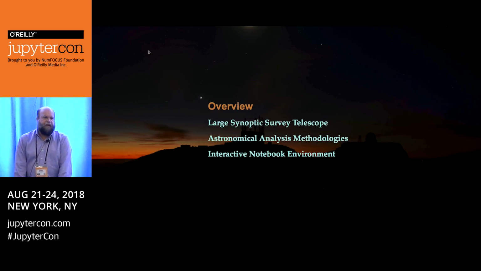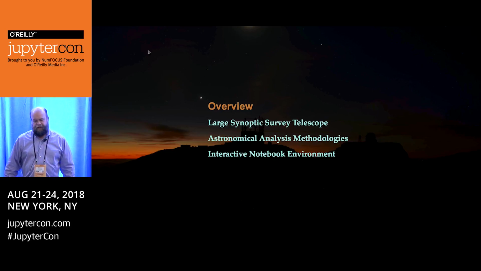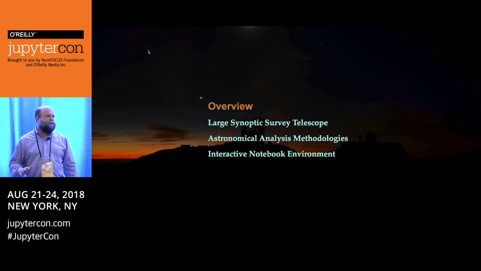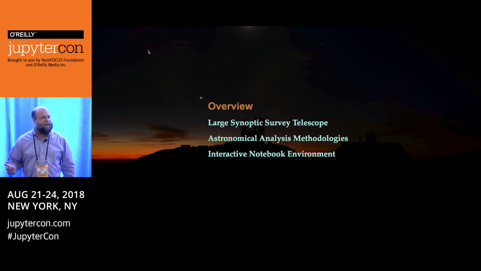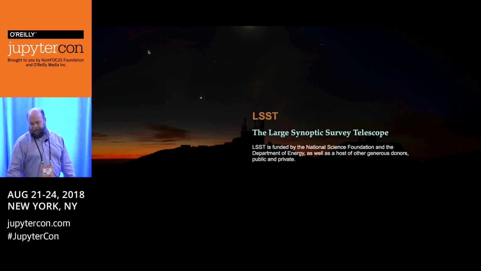So I'm going to do three basic parts to the talk. The first is an overview of the LSST itself. The second one will be sort of traditional methodologies in astronomical data analysis. And the third part will be about the interactive notebook environment I'm developing for the LSST project and why I think that's a better solution than the current status quo. I'll also talk about some challenges we discovered while implementing it at the LSST, so hopefully you can learn where some of the sharp corners are and not have to bump into them yourself.